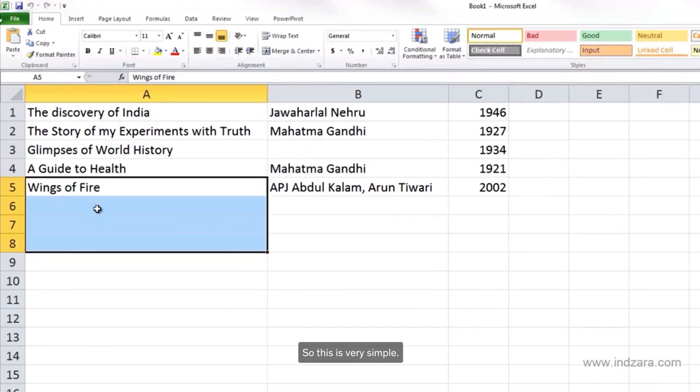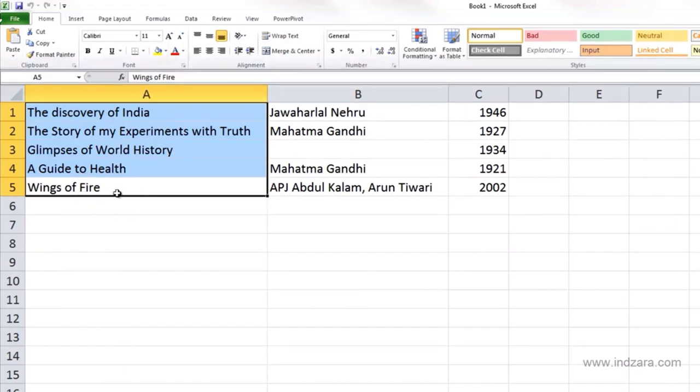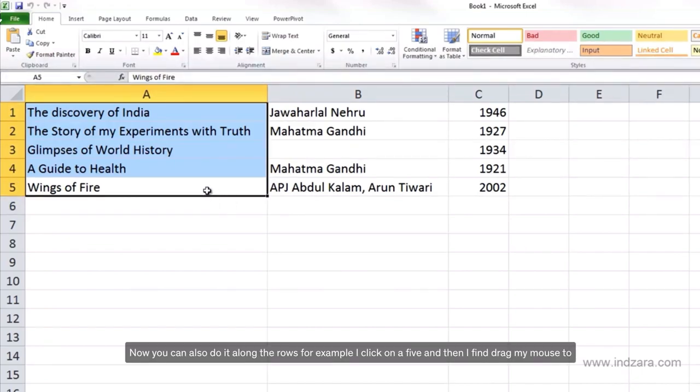So this is very simple, but when we selected from A5 through A1, you saw that A5 is the active cell, as you can see here in the formula bar. A5 is the active cell and all the 5 cells are selected, and that is indicated by the thick border around our selection. Now, you can also do it along the rows.